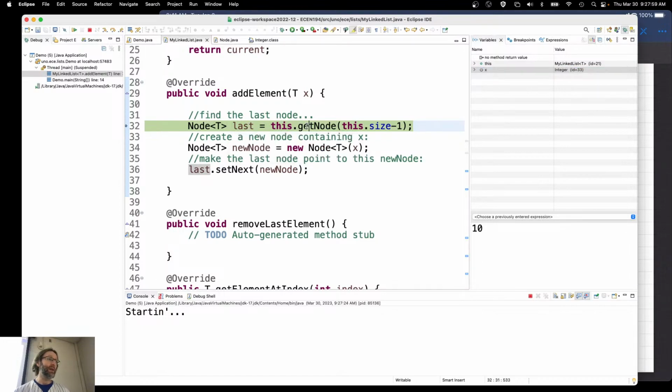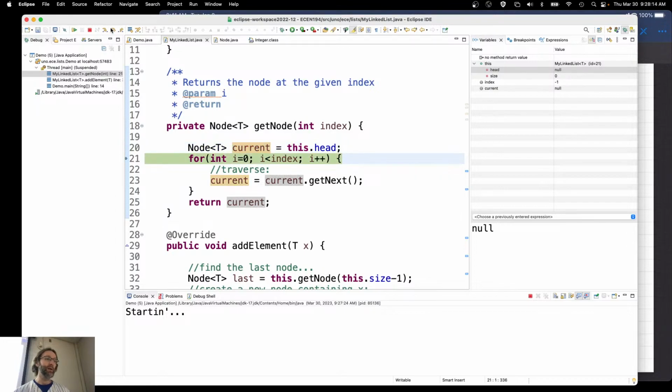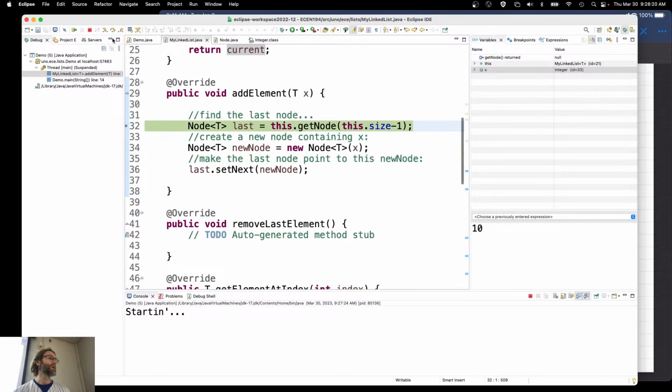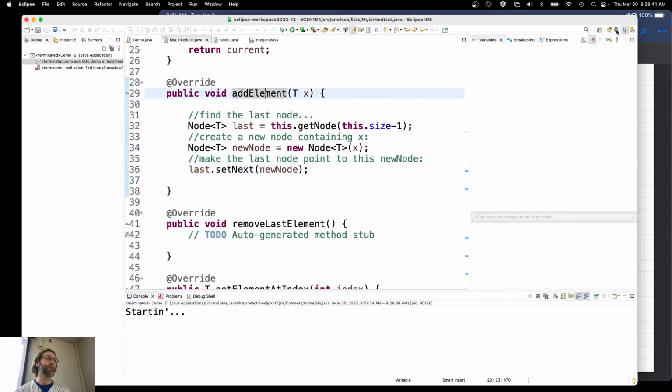So we're going to actually get the last node. Uh-oh. What's the last node if I step into that? Are there any nodes right now? Remember this, the head is null. So current is going to end up being null. And when I step over that, this will not end up executing, right? And it will return current. Okay, so last now is null. Why? Because it's an empty list. This will work. We can create a new node, but then last dot set next. Because last is null, are we going to be able to set its next element? Nope. So let's stop this process here and think about a corner case.